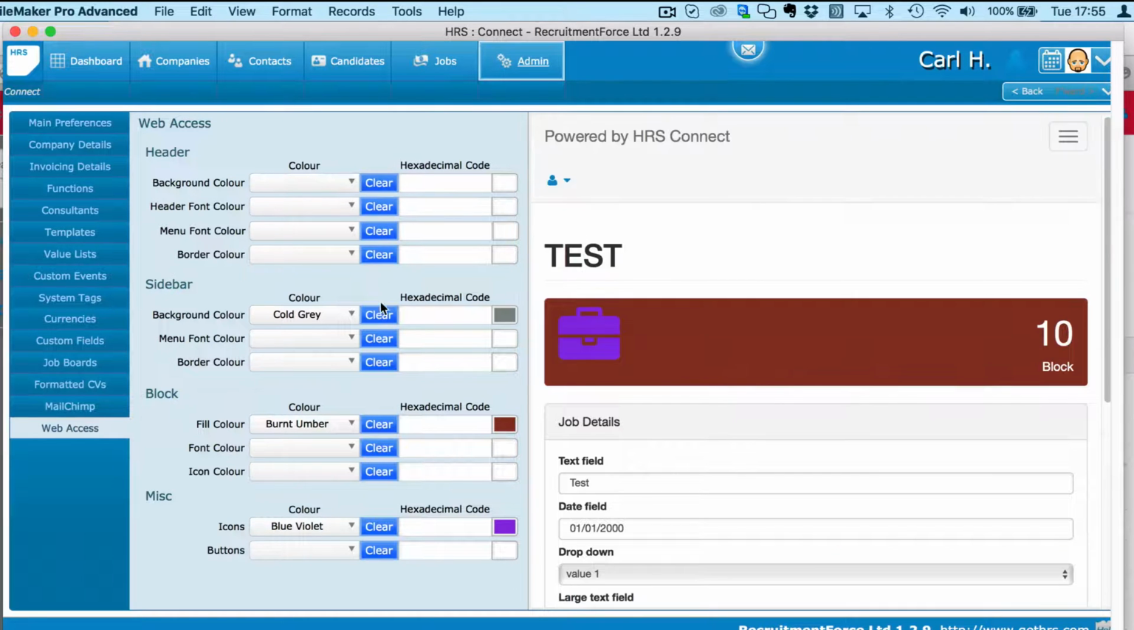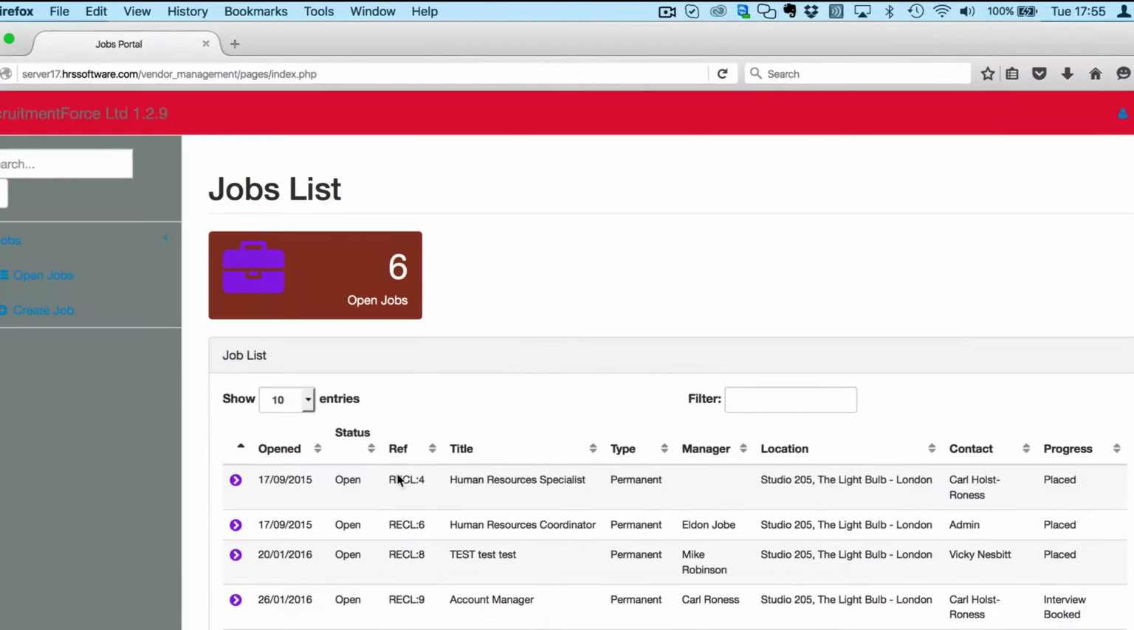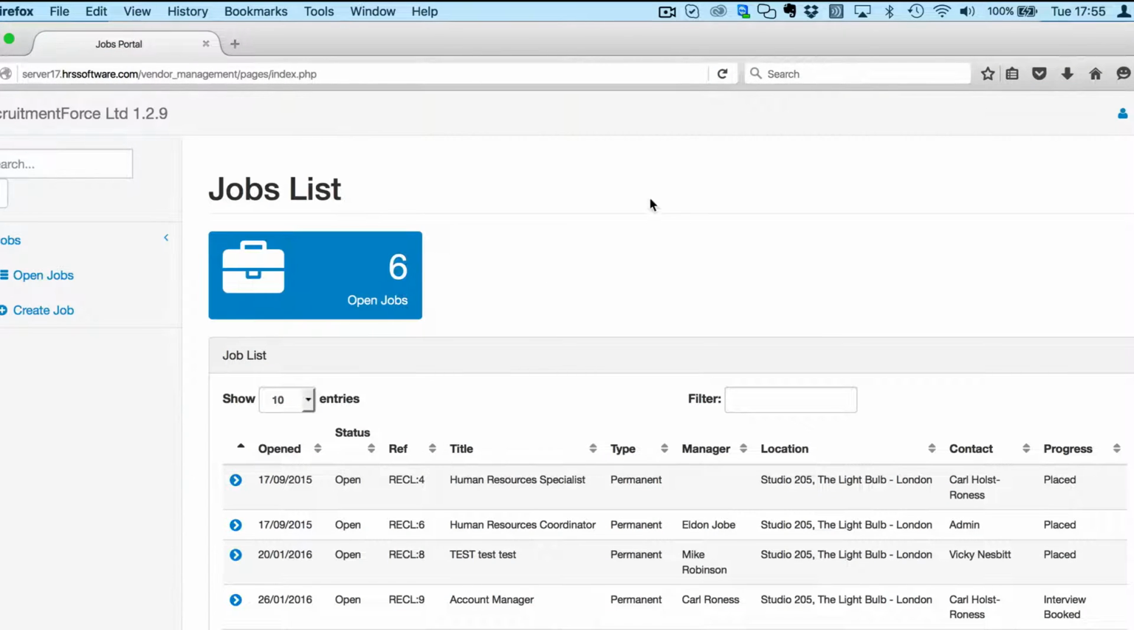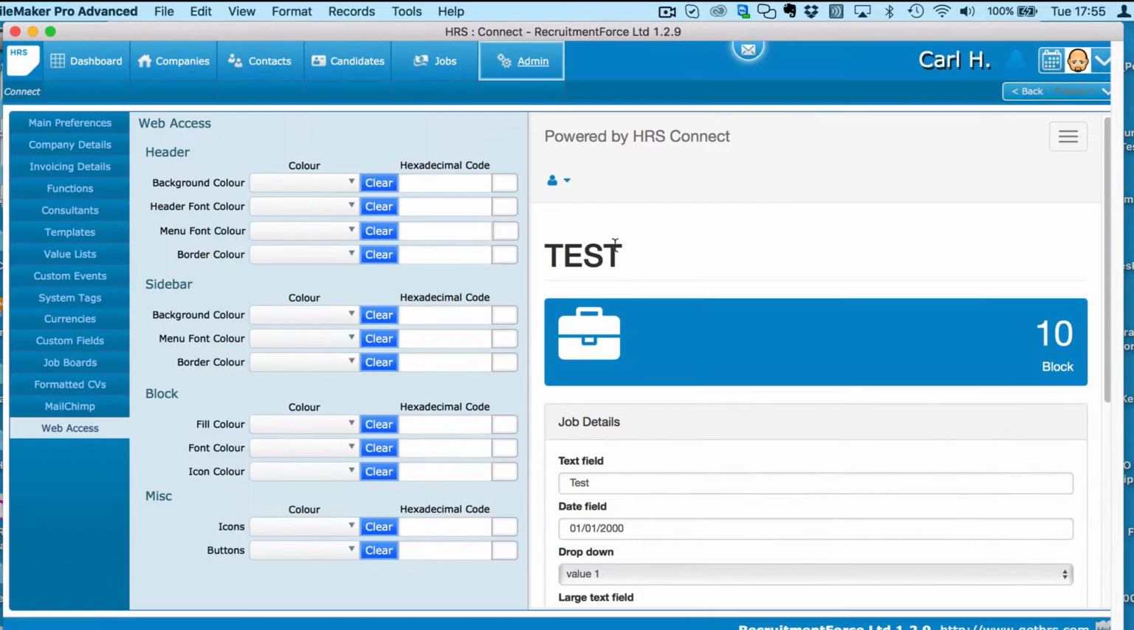Back in HRS, obviously, you can style that clear and change the text as you wish, or the colors as you wish to style them. It's really that simple. And if we refresh again, you'll see we're back to where we were.